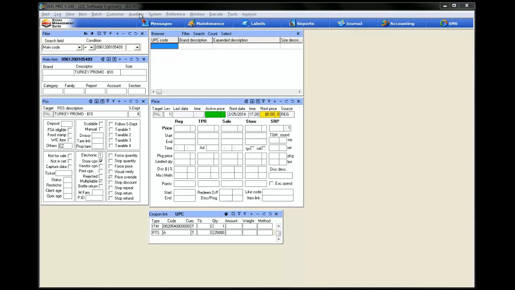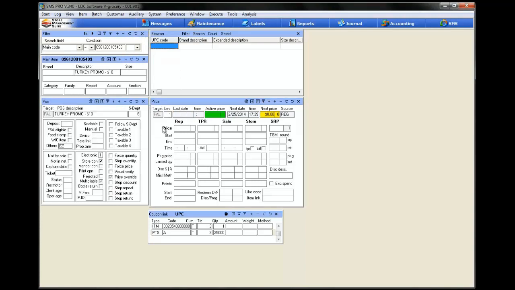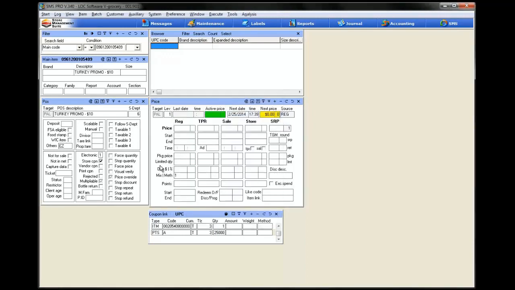All we're going to do is set up a mix and match entry. We're going to go to a mix and match table. I've already started it here so we don't waste any time. You just add, select a number, put in a descriptor that makes sense. Now we've got a mix and match entry that we're going to use on this coupon item. So I'm going to double click in the field. You'll see here's my turkey program mix and match. I'll highlight that, and now we're associating that mix and match program with this coupon item.